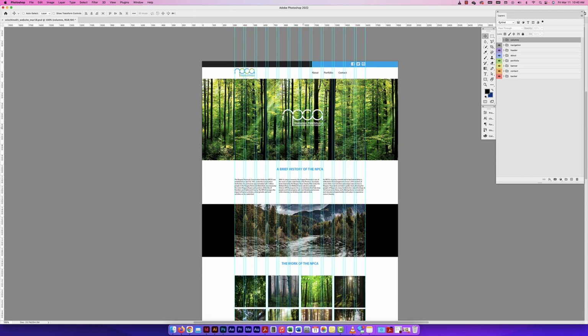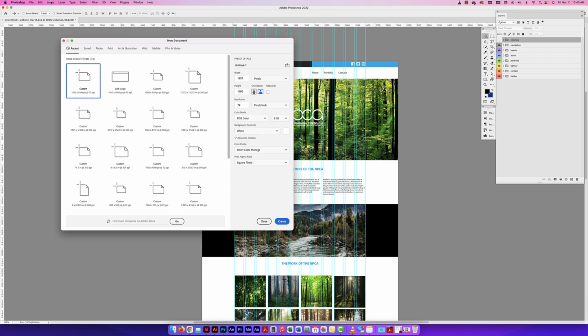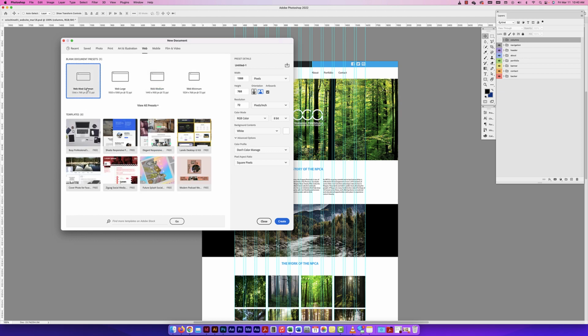Okay, so let's do that. So I'm going to, in Photoshop, go to Command N or Control N or File and New. And that brings me up here. What I first want to look at is actually some of these presets. We never really look at the presets that Photoshop gives us, or Adobe in general gives us, in a lot of our different apps like Illustrator and InDesign. So I'm going to go to Web, and these are actually the most common.